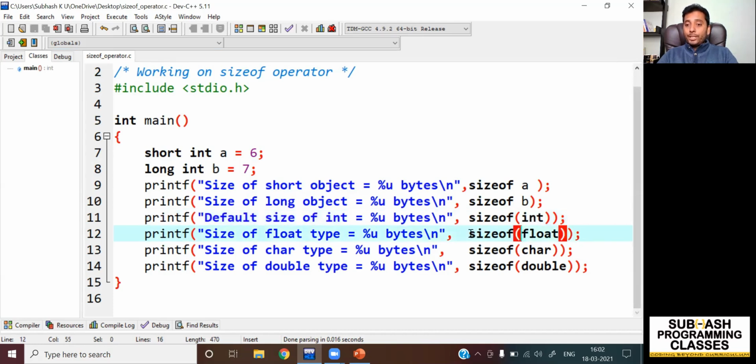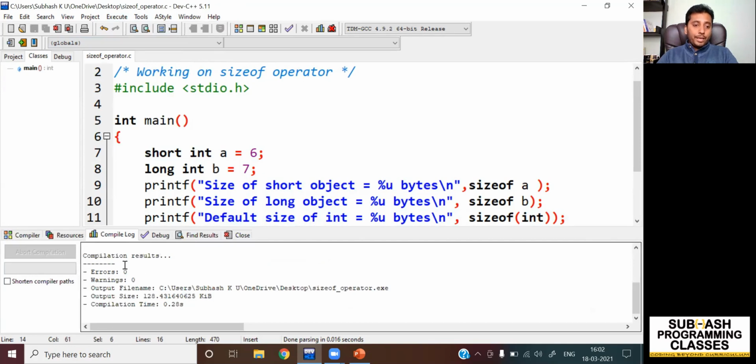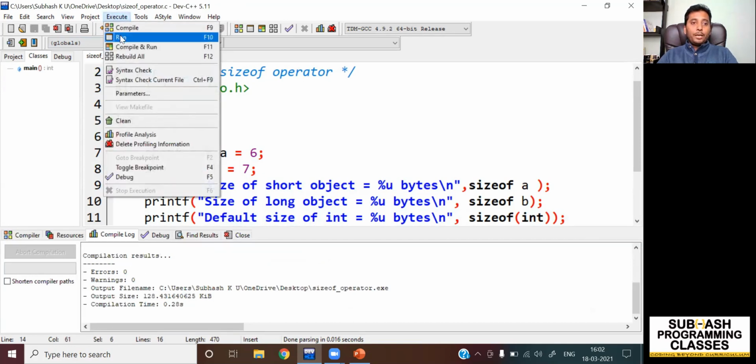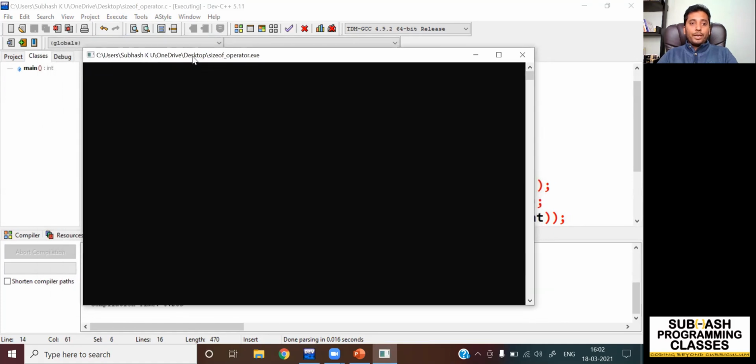Okay, and then coming to the next one, sizeof(float) will result in 4 bytes because the float data type predefines the size as 4 bytes. Sizeof(char) is 1 byte and sizeof(double) is 8 bytes. Okay, so let me cross verify this by running this program. I'm compiling it to see if there are any errors or warnings. No. And then let me run this code and let's wait for the output.